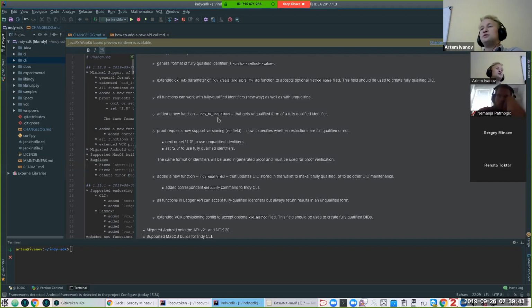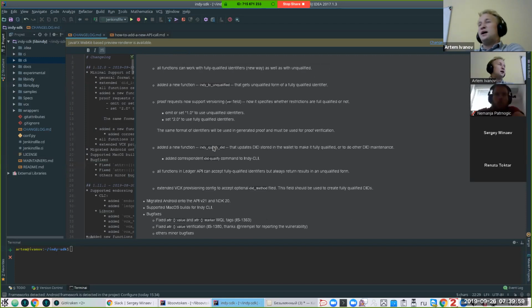We now support two versions of proof request. One of them allows specifying fully qualified identifier restrictions, and the first one allows only the unqualified form. Next, we added a new function, indy qualified DID.